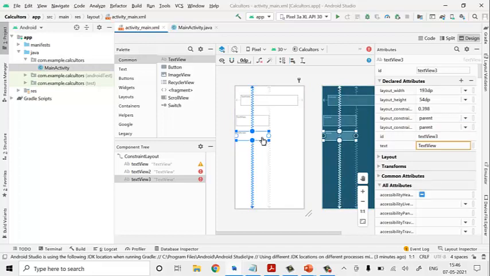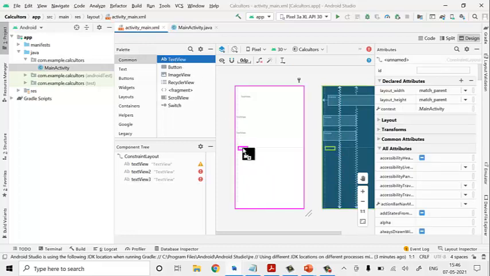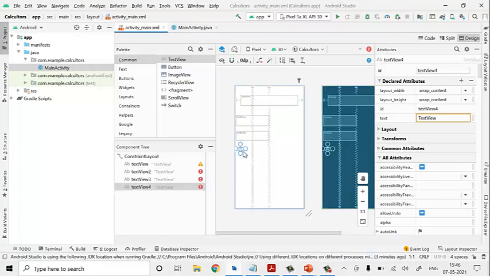Now we require to showcase the result label. So again, take a text view and drop it here. Again arrange it in the way you require it, in whatever size you require, for showcasing the result.